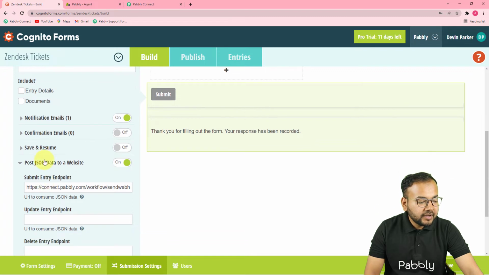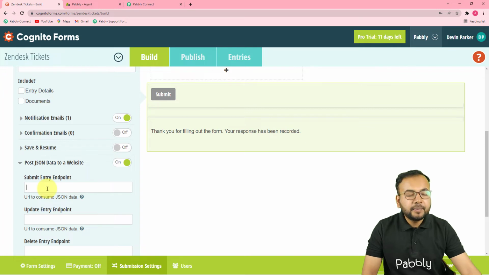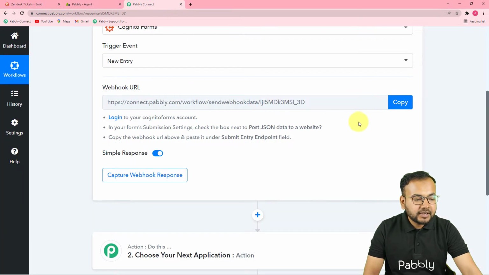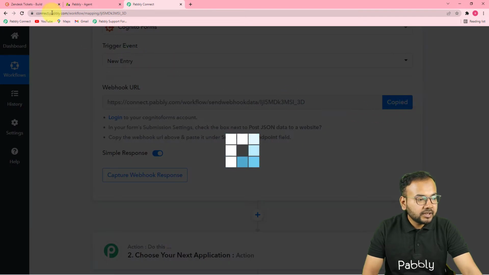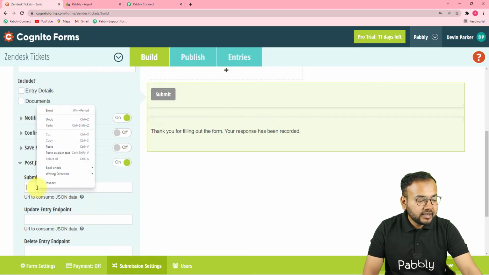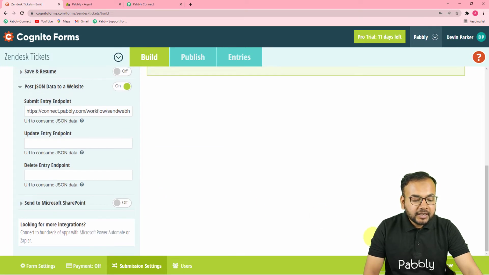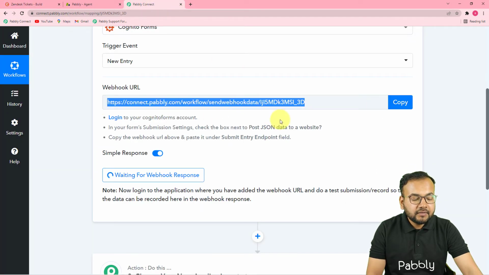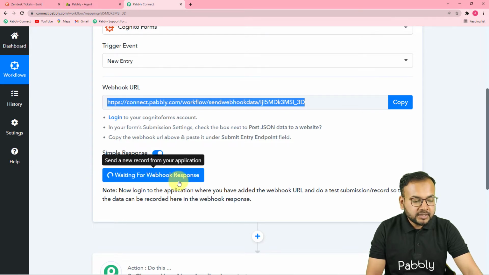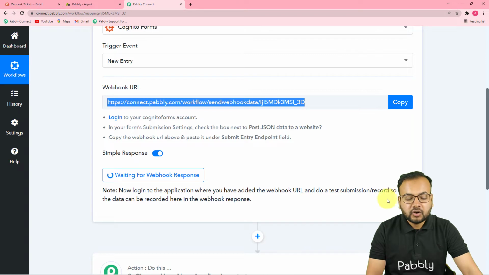After that, you will find the submit entry endpoint option. Here you have to paste the webhook URL that you got from Pabbly Connect. Just copy the webhook URL from here and paste it in this entry endpoint like this. Then click on save and save the form. You can see the form is saved now. And as you have copied the webhook URL, it started showing waiting for the webhook's response.